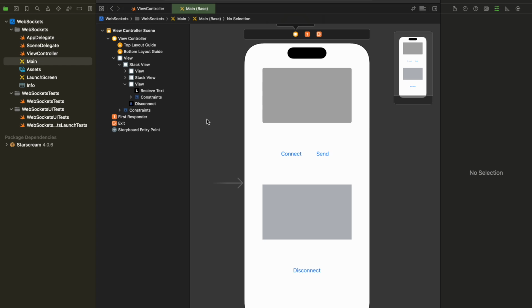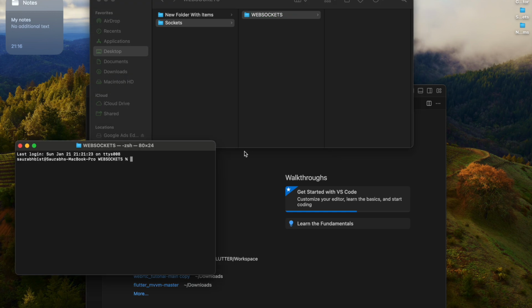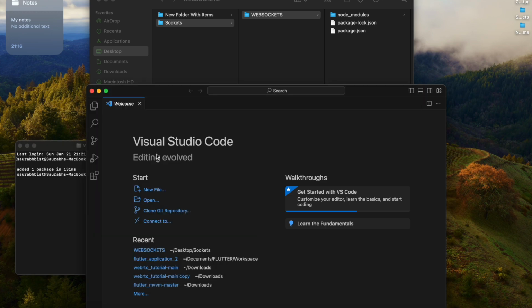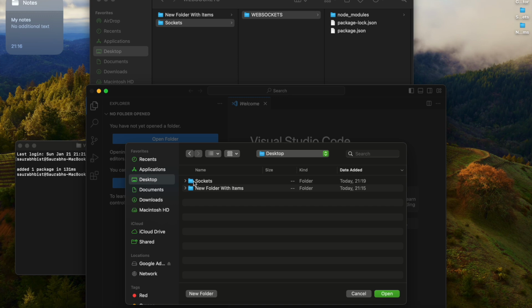So let's combine all this, and let's first see how to create a Node.js server quickly. So let me create a folder here named Websockets, and then I will right click it and open a new terminal. Here I will just do npm install ws, which is WebSocket. What this will do is you can see that all the packages are downloaded. I will go back to Visual Studio Code and open this project here. Okay, now click on open.